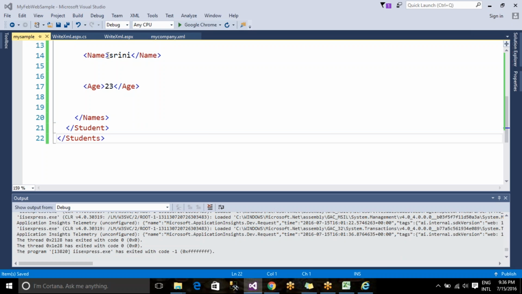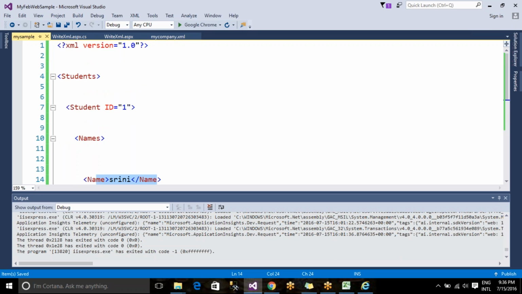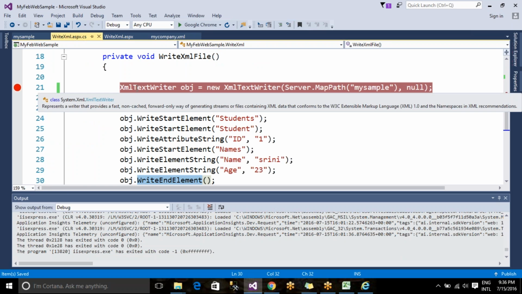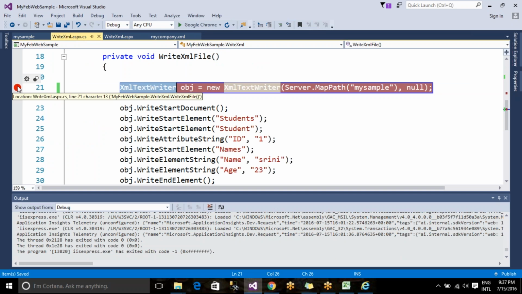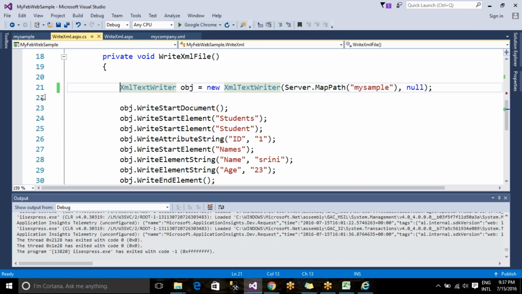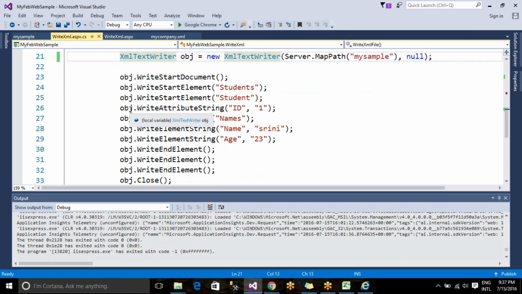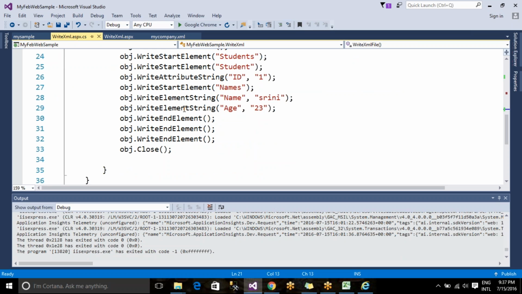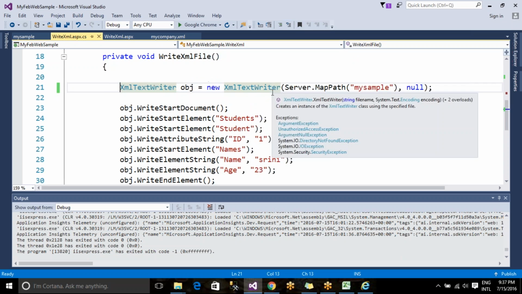So if you want to create one more child element for this name, you can do that. You have to again write a start element. So by using the XML class, XmlTextWriter, you will create the XML files. Do you have any questions on this? Understood. I didn't get you. Do you have any questions? Yeah, I understood. Okay.